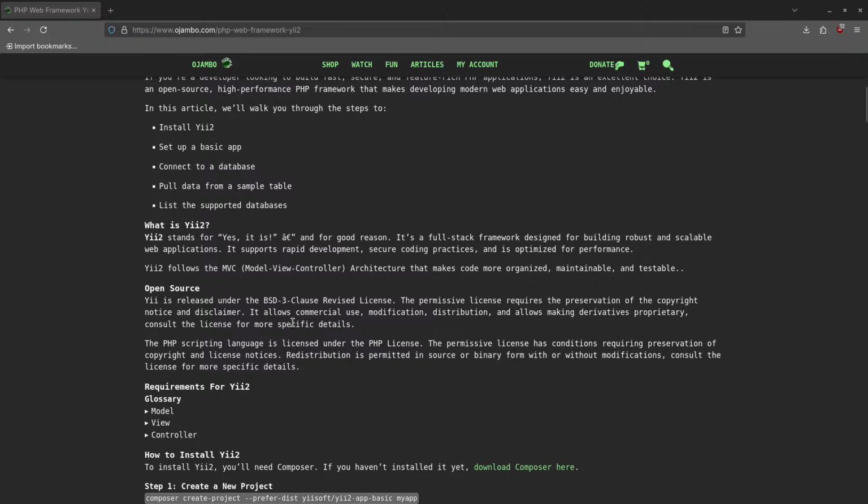It's released under the BSD 3-clause revised license. I haven't talked about this license yet, so maybe I'll start doing those licenses again. It's a permissive license, which allows commercial use, modification, and distribution, and even making your derivatives proprietary. And the PHP language is released under the PHP license, which is also a permissive license.